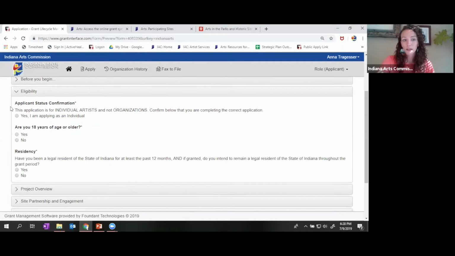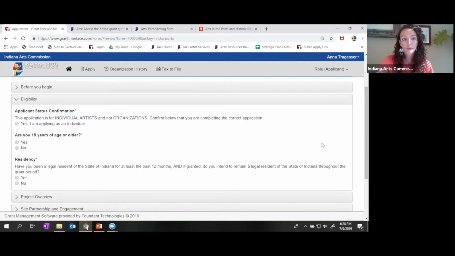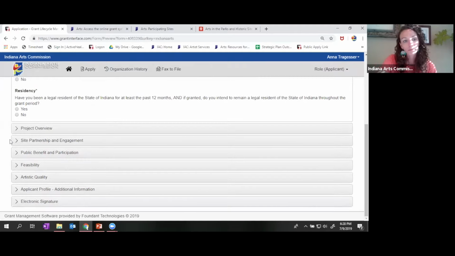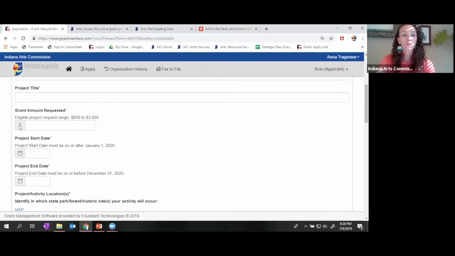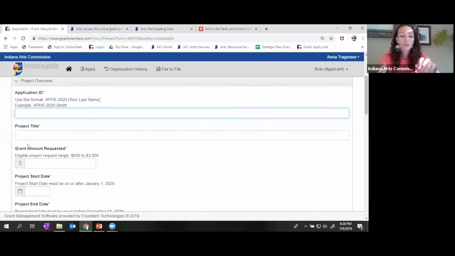Okay, so I'm just going to move through a few things here. This is a pretty dynamic application. I'm not going to go through each question because I think you'll get the hang of it pretty quickly. But remember to select the right application when you're opening this up. This one in this case is for an individual, but you can apply as an organization. You just have to find that other application.